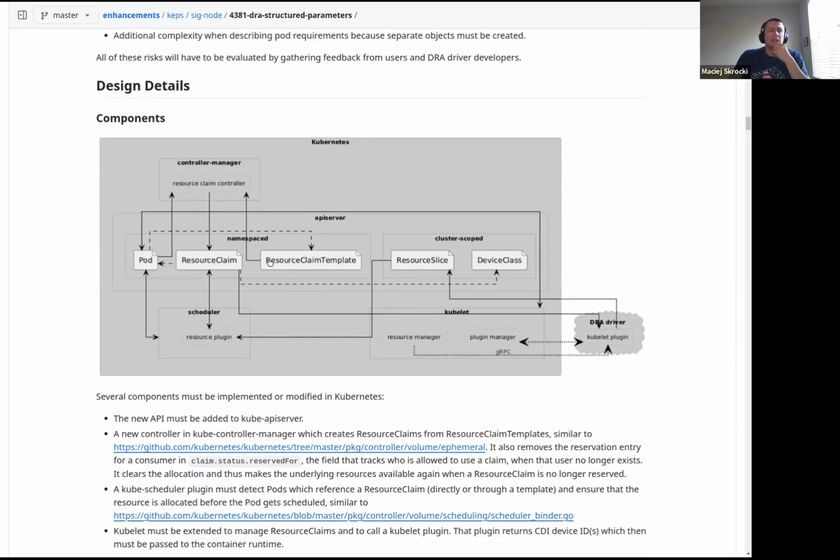So we have our resource template, right? And I think the controller is creating a resource claim out of it and assigning it to a pod through the template, because that is what the dotted line shows here. And then with the resource claim, we deal with the resource slice, right? To identify how many of a specific resource I have across the cluster.